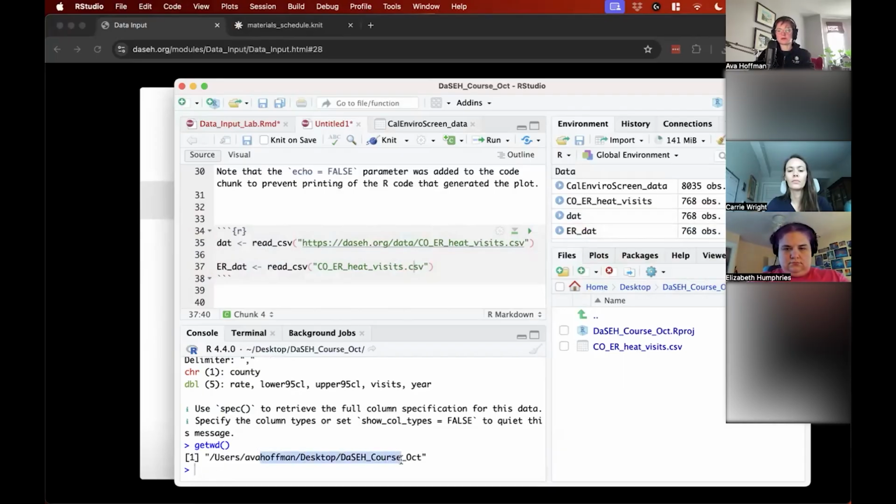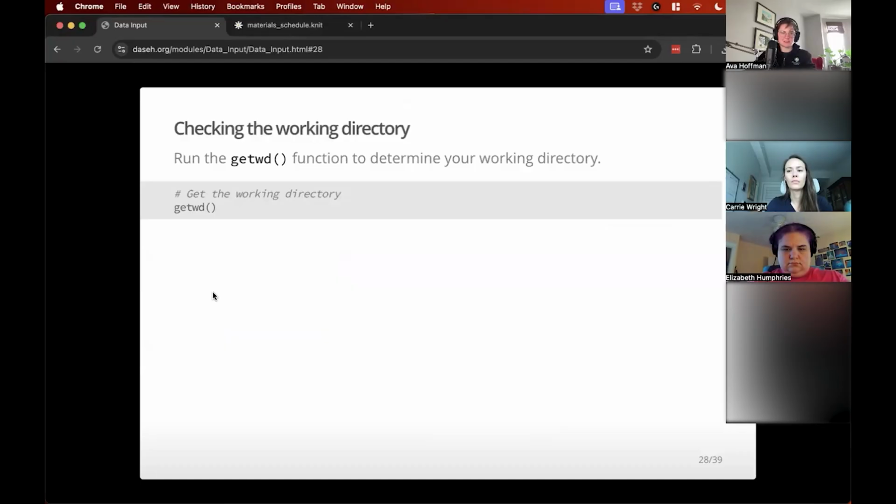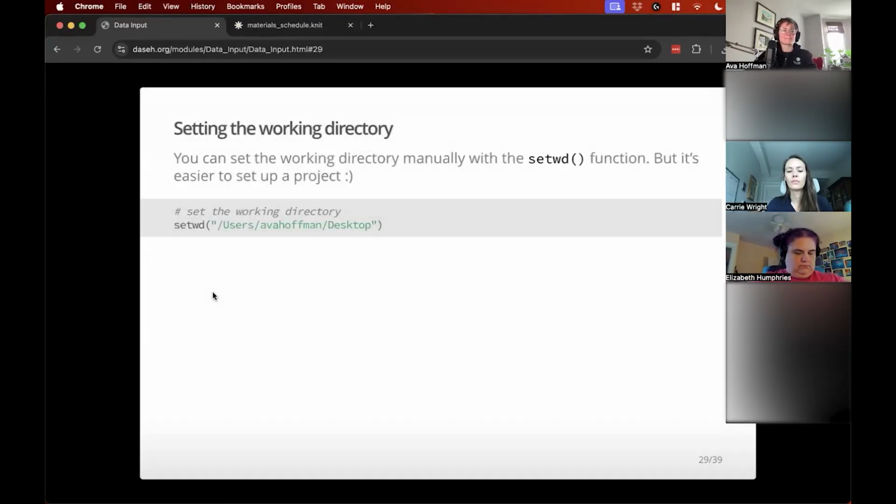So that should look familiar, right? I made it on my desktop and I called it DayZ Course October, or Oct. Maybe it's Octopus, not October. And we can set the working directory if we need to, right? This hopefully we don't need to do if we're working from a project, but if you want to point to a specific folder on your computer for R to look, you can use setwd, and you can tell it specifically where you want to look for files.